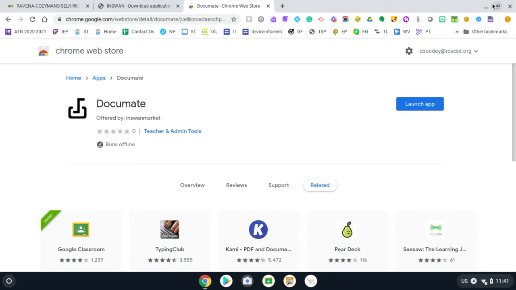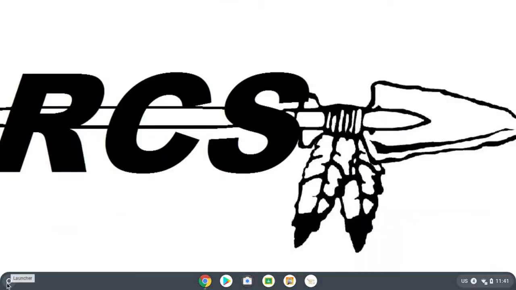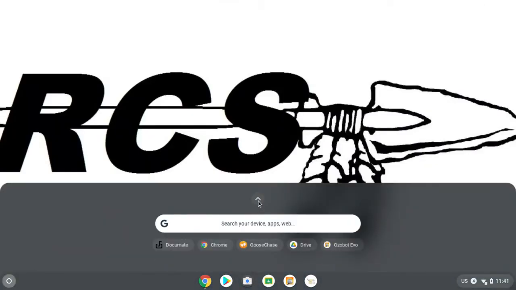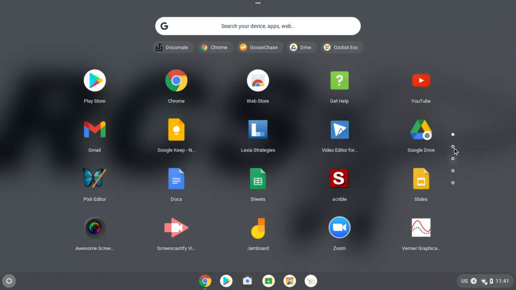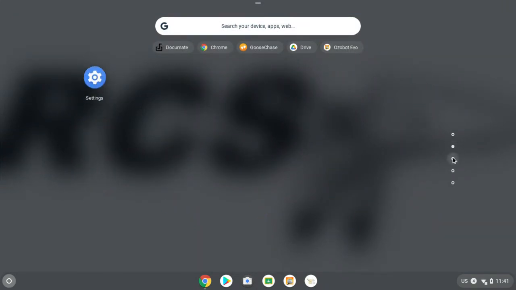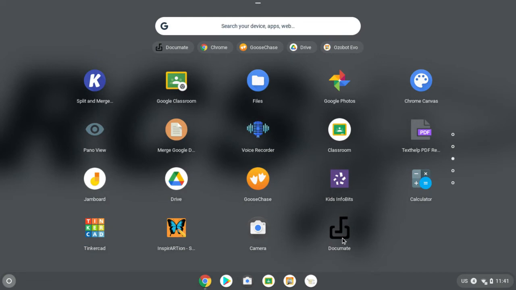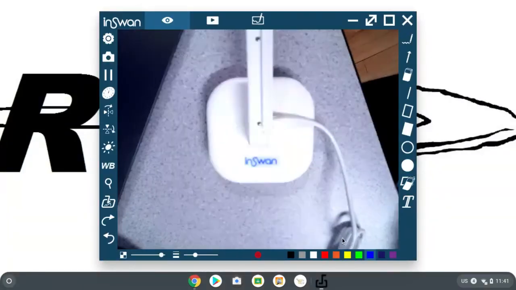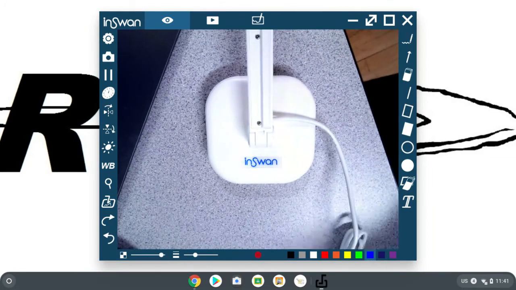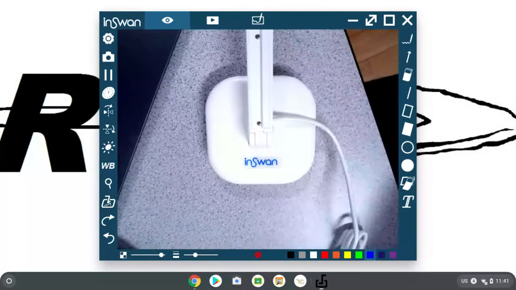The easiest way to use the software is to click on the launcher and then click on the arrow to enlarge the software and scroll down until you find the document application. Click on it, make sure your computer or your actual document camera is plugged in, and you will be all set.